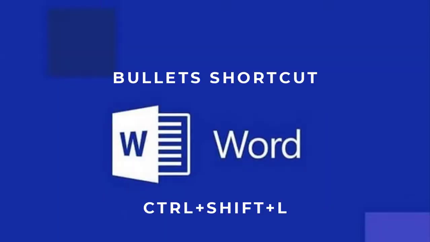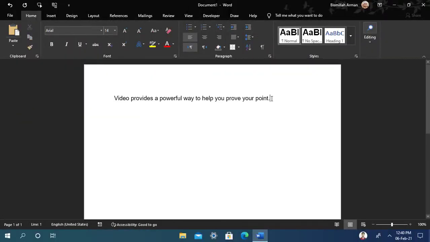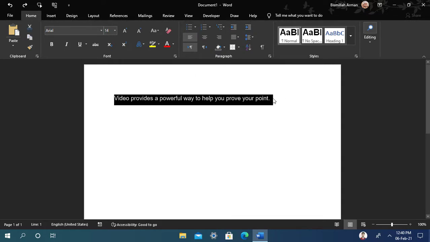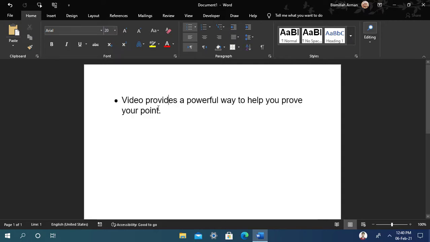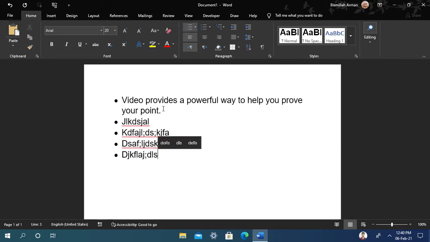Next one is bullet. Now I can apply the bullet from this option by just clicking on it. But I want to apply the bullet with a shortcut. So just press Ctrl Shift L to apply the bullet. Just press enter, and the next line will also begin with a new bullet. You can also type anything here, and all the lines will begin with a new bullet.